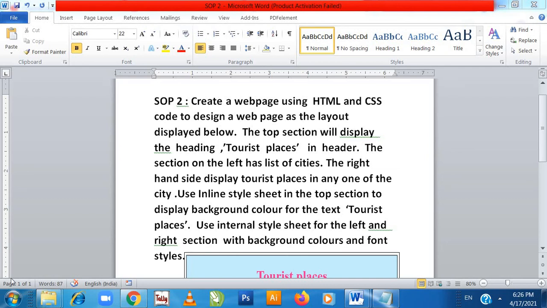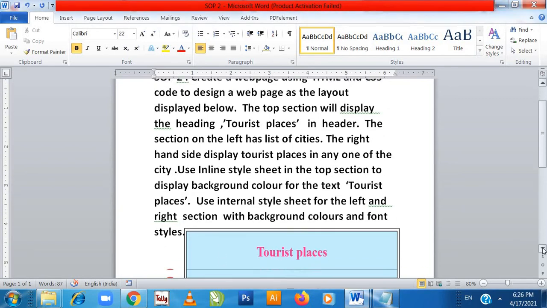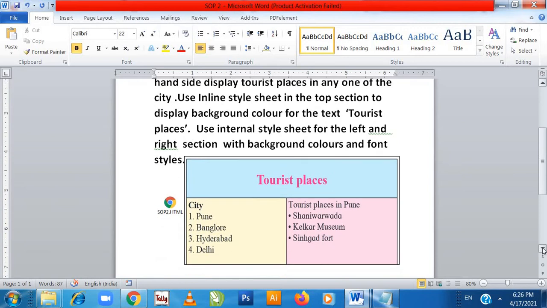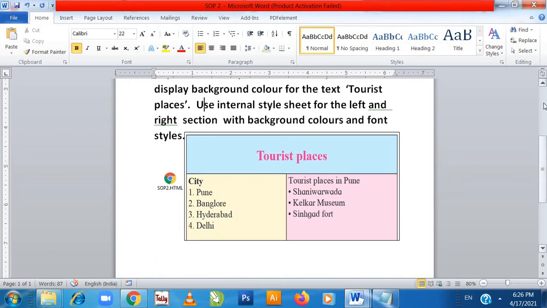Yeah, today we are doing SOP 2 of HSC IT Commerce. In this we need to create a web page. Again we need to use the coding of HTML and CSS. We need to make a layout exactly the same as the layout over here, that is tourist places in cities, tourist places in Mumbai.